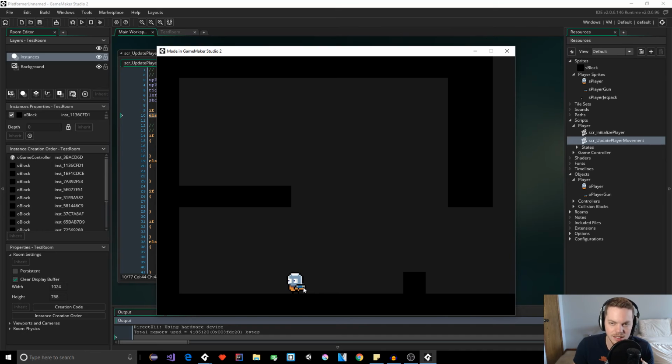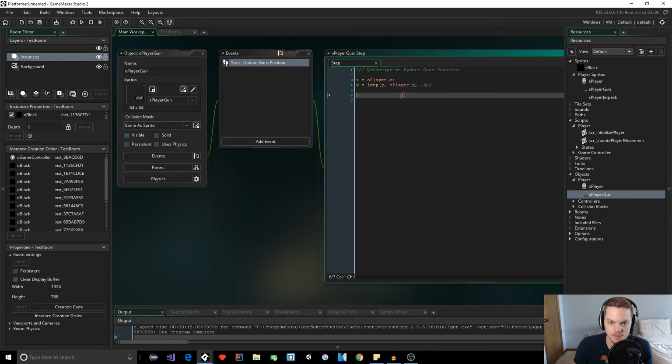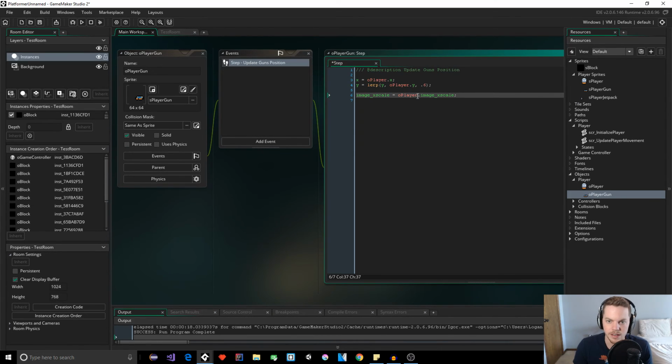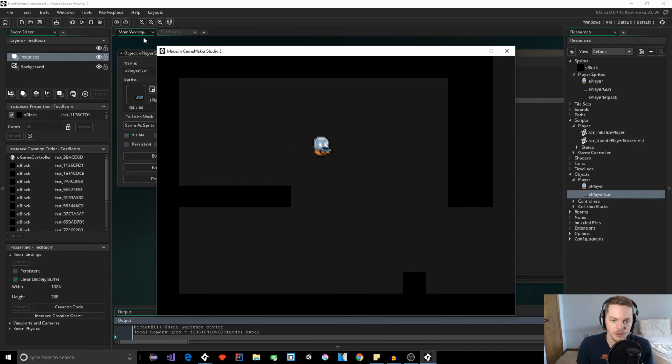But our gun is not flipping, so how do we fix that? Simple. Let's go back to our player's gun, and under the coordinate update, let's update the X scale to equal our player's X scale. So we can grab values from other objects by using their object's name, and then a dot, and then the variable name from that object. And now this is referencing the player's image X scale. So it's setting our gun's image X scale to that same image X scale as the player. And now we're facing the right direction.